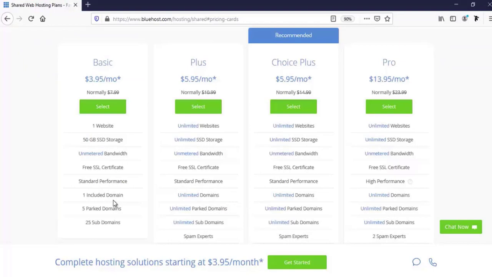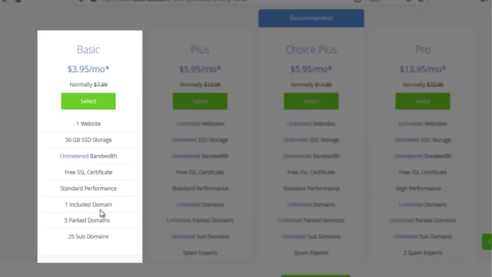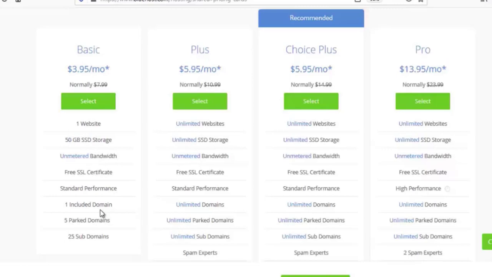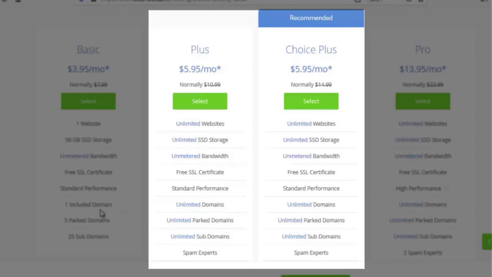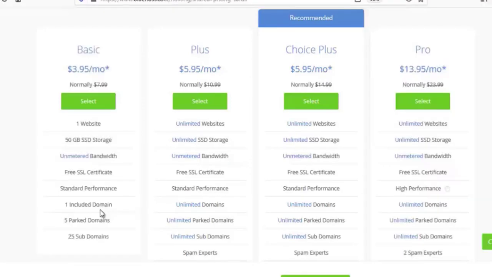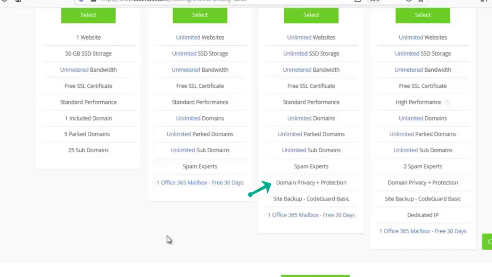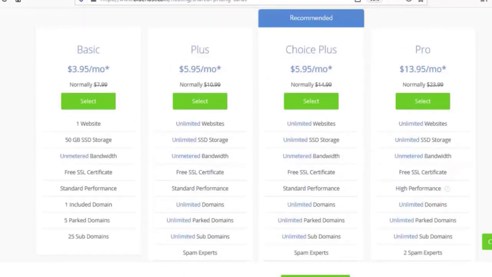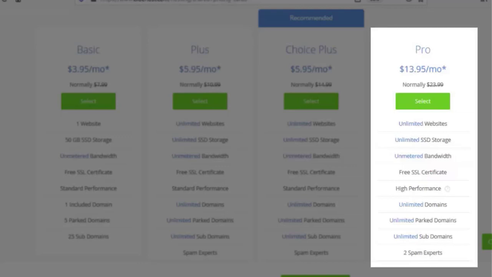So you have different options based on what you need. If it's your first website and you only want to host one website, then you can take their basic plan. And if you have multiple websites, more than one, you can pick their plus or choice plus options. Though both options are almost the same, choice plus options have domain privacy plus protection and site backup options. But we don't necessarily need that. And you can take their pro plans if you are planning to host a big e-commerce website and if you have millions of visitors already.